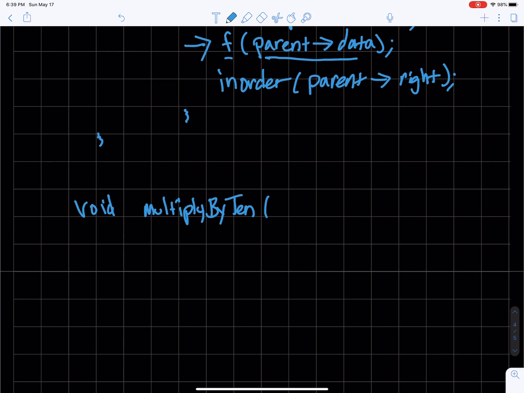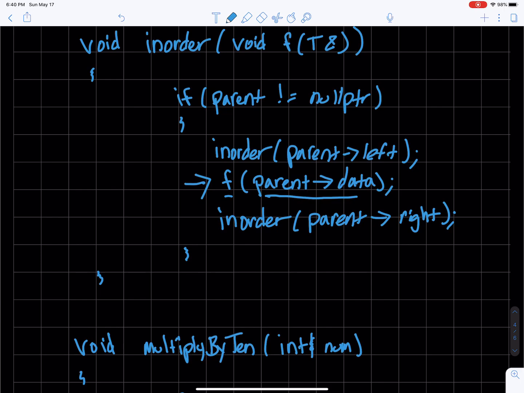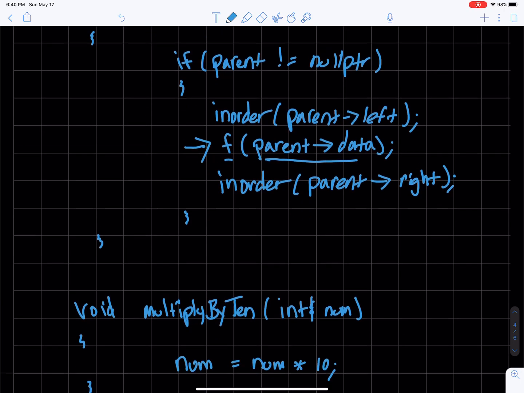So then I will just pass in, I'll say int number. And then in this function, of course, it's a void function. So if I wanted to multiply by 10 and actually change the data, it needs to be passed by reference. So then I can just say num equals num times 10. Right? So now every time this in order is called, it will change the data and multiply it by 10.